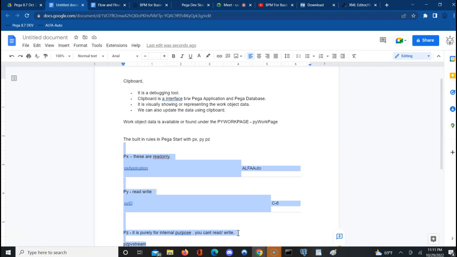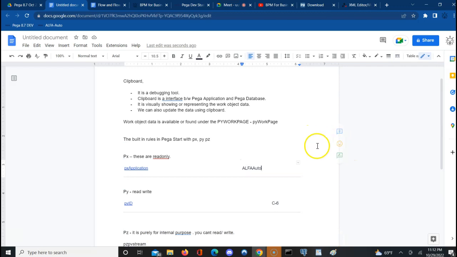So today's takeaway is, what is Clipboard all about? How exactly can I use it? Where exactly does it come into the picture? Whenever a work object is created, your Clipboard comes into the picture. For other things also it does, but this is the main purpose of it. And we will see, what is the page on which I can see my work object data when I create a work object? Where can I see that?